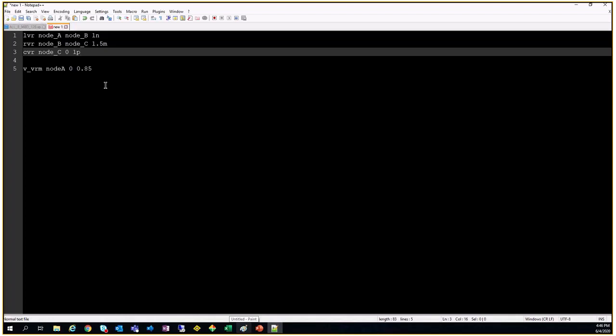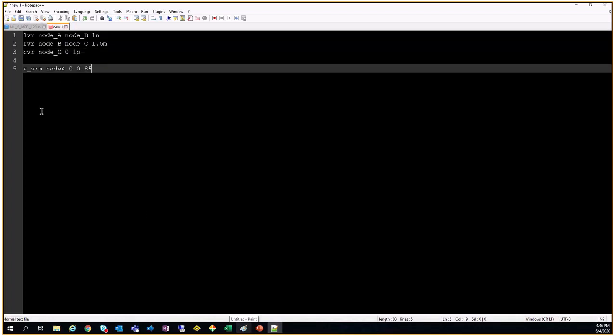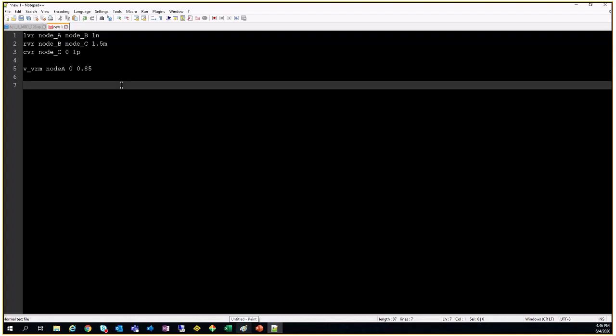So remember, it's case sensitive. So very important: nano is small n, pico is small p, micro is small u, mega is big M. So it's all case sensitive. So giga is big G.